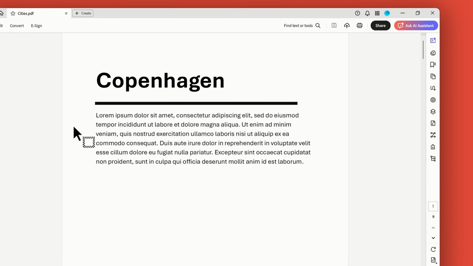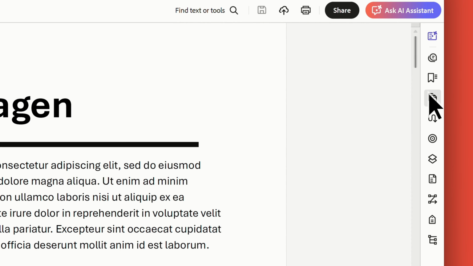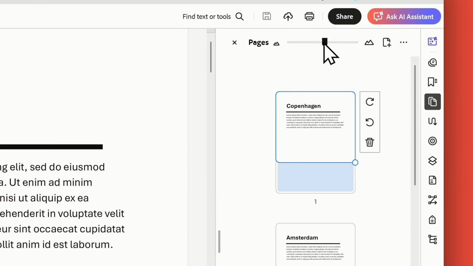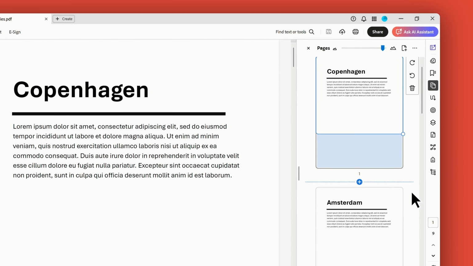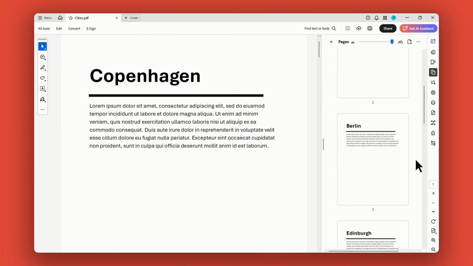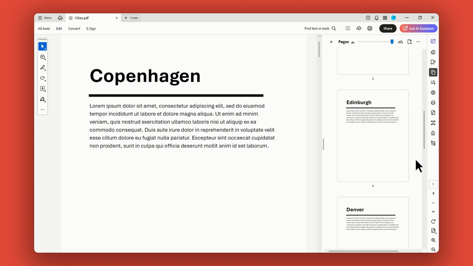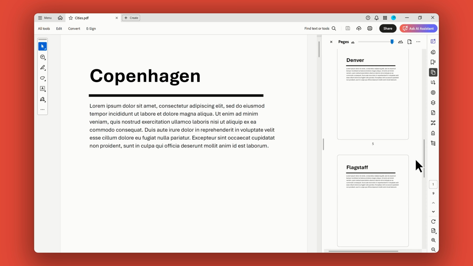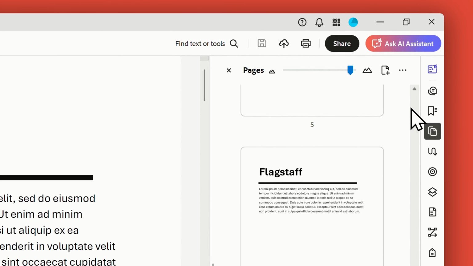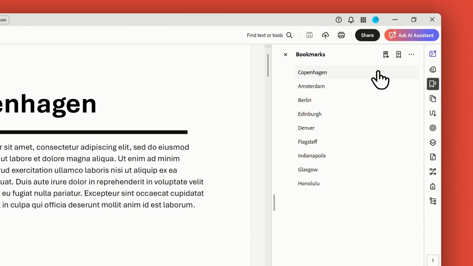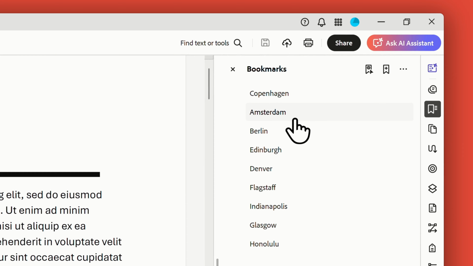In this tutorial, we'll be working with a sample PDF that contains pages and bookmarks arranged in arbitrary order. Our objective is to first sort the bookmarks alphabetically and then reorder the document's pages to match that sequence, effectively bringing both the bookmarks and the pages into a clear, consistent order. As you can see, the bookmarks are listed in arbitrary order.